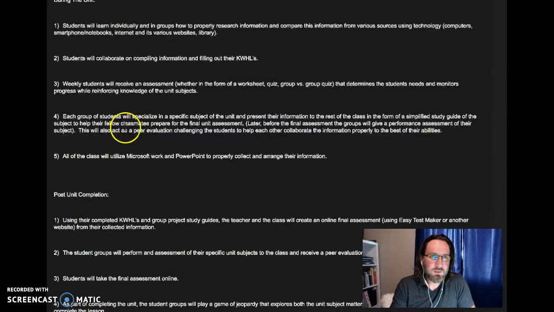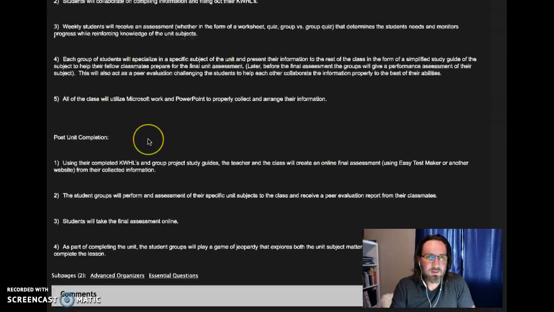And then during the unit, students will learn individually and in groups how to properly research information and compare this information from various sources using technology, such as computers, smartphones, notebooks, the internet, and various websites, and of course the library. Students will collaborate on compiling information and filling out their KWHLs. Weekly, students will receive an assessment, whether in the form of a worksheet, quiz, group, or group versus group quiz that determines the student's needs and monitors progress while reinforcing knowledge on the unit subjects.